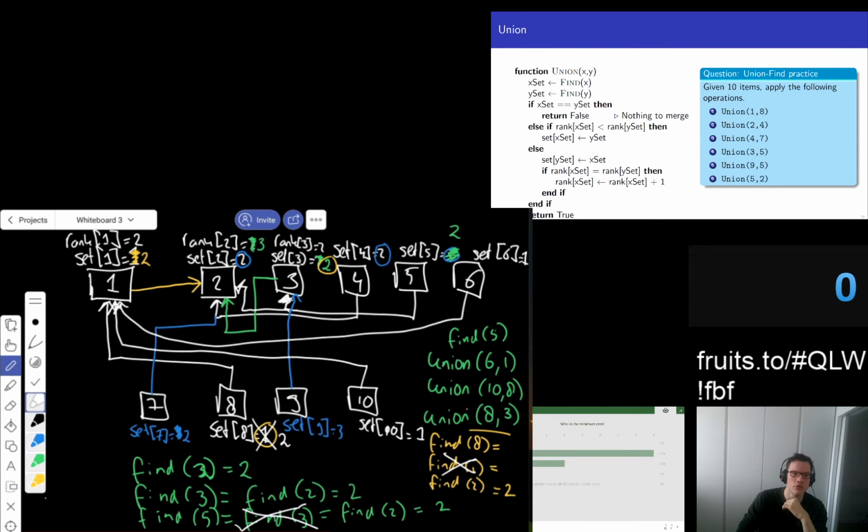Would the rank of 2 not change in that last step? Very good question. The answer is no, because the rank of 1 is still 2 at this stage, whereas the rank of 2 is already 3. So they are different. And we only update the rank when the 2 ranks are the same.